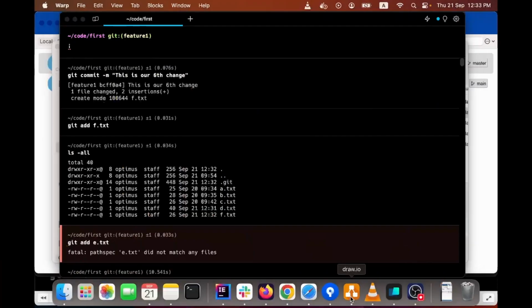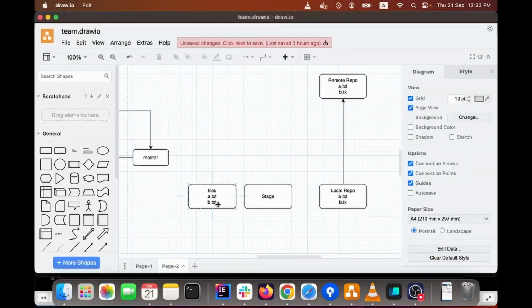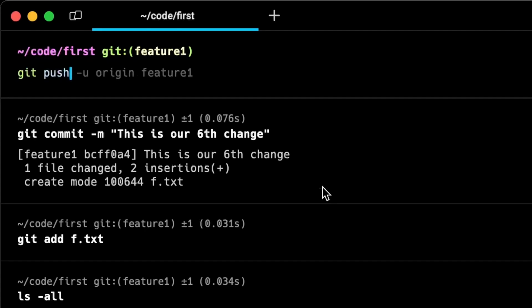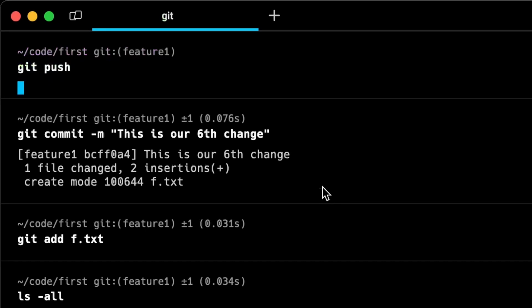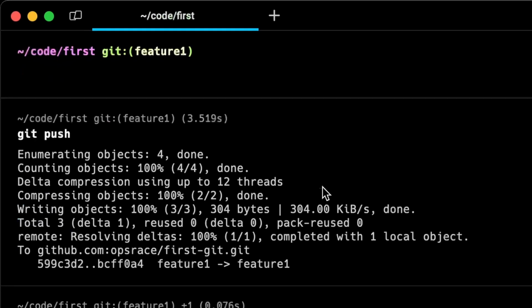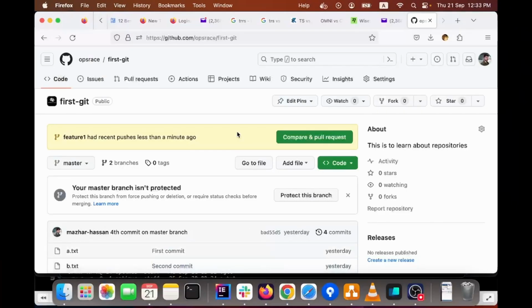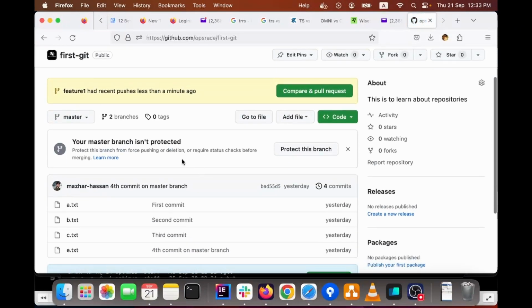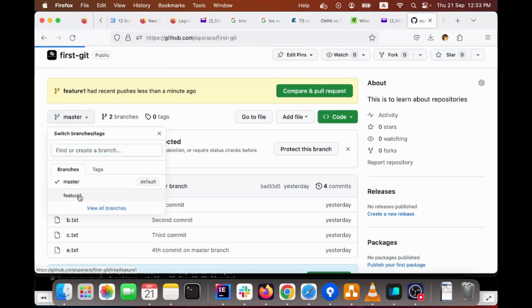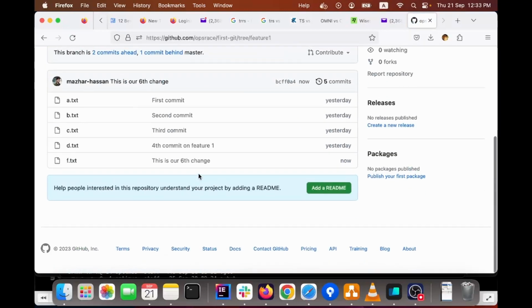Okay, so this code is committed. What does that mean? That means the code is committed to the local repo, and when we use the push command, it will send it to the remote location. Git push. So it pushed our changes to the remote repository on GitHub. Let's refresh it. I'm going to change the branch here. Here we can see we have the sixth change.